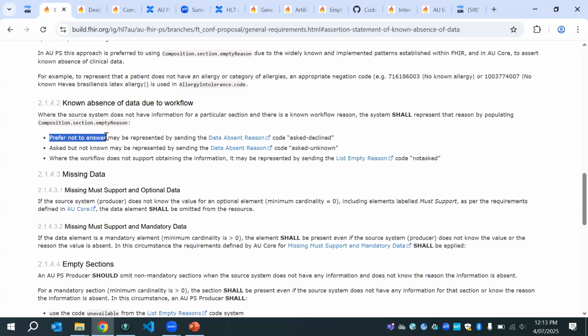And so it's proposed that we carry forwards in an unambiguous way that same approach into AU patient summary. So where in the system you don't have information for a section, or depending on what it is, it could be an element, but what you have recorded is a reason why, which might be prefer not to answer, depending on what it is, or asked but not known. There's a couple of other ones, but these are the two that we already have mappings for in AU base.